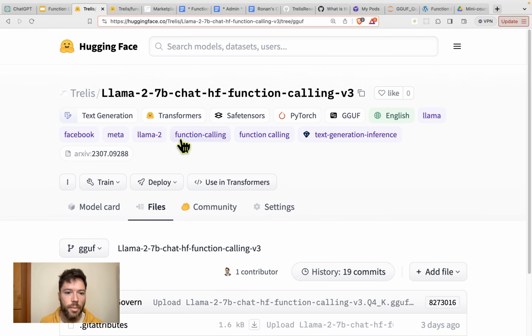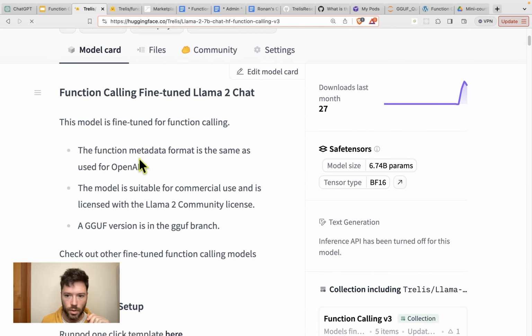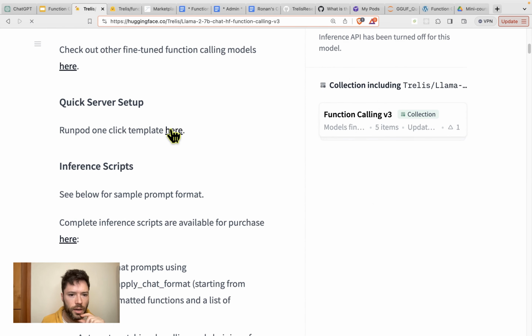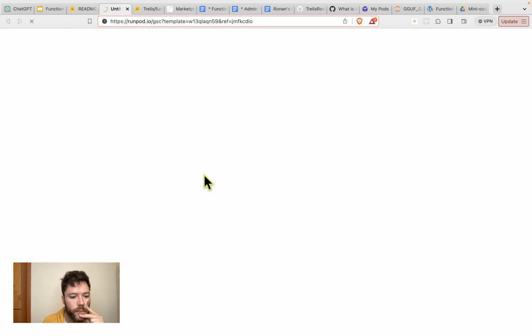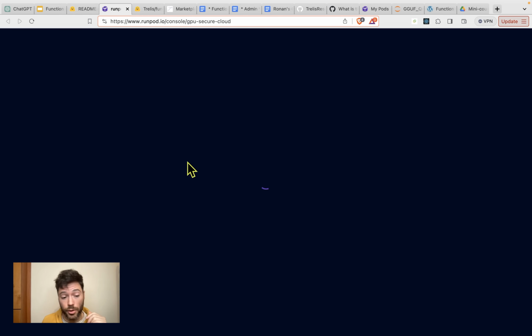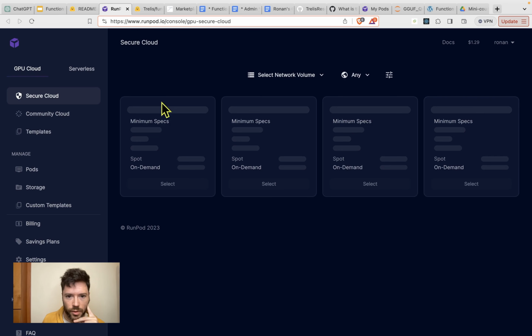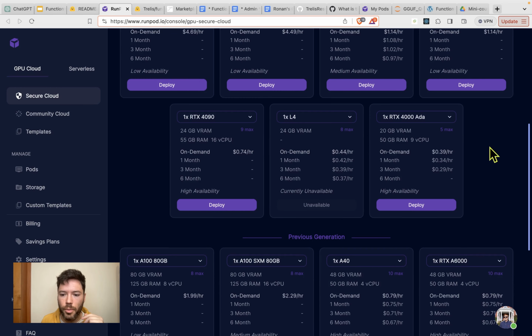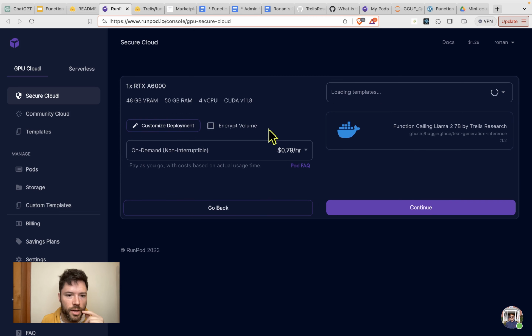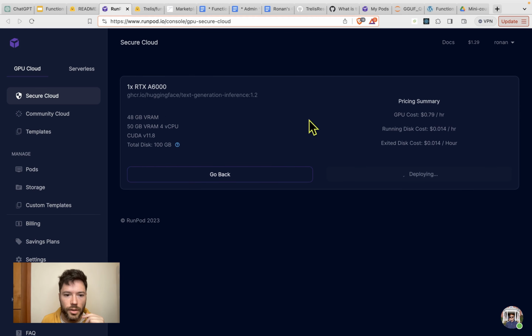We can check out Llama here, and just go to the model card and scroll down for the RunPod template. So what we want to do is get started quickly here, and I'm going to open up the RunPod template, which is one click. And this is going to allow us to set up a server very quickly that we can then do inferencing on with function calling. Okay, so we have the template here, and I'm going to pick a GPU. I'm going to pick the A6000 again. I'm going to click continue and deploy.